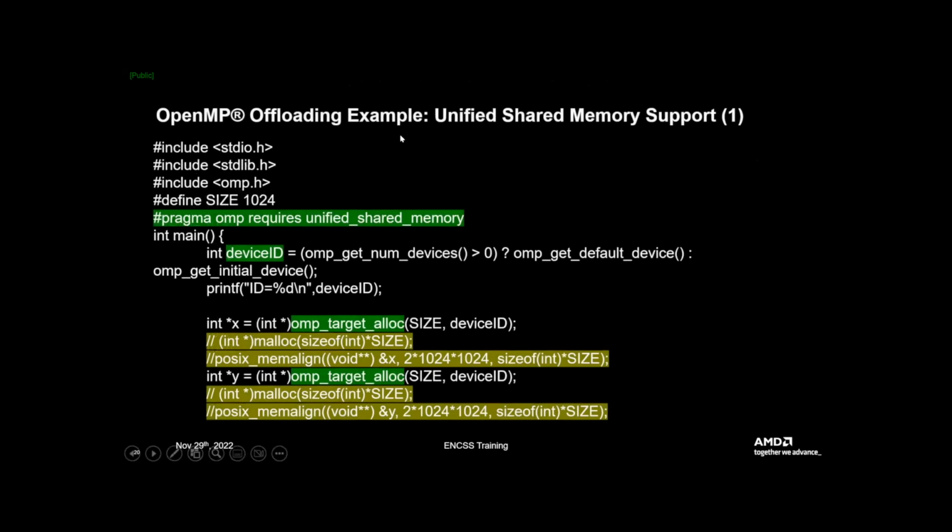Now we can share another example that uses unified shared memory. One thing I need to tell you is that unified shared memory is evolving. We started with OMP target alloc, but nowadays, for unified shared memory, you can directly use malloc on some systems that accept unified shared memory. Especially with our upcoming MI200 system, this feature will be really useful.